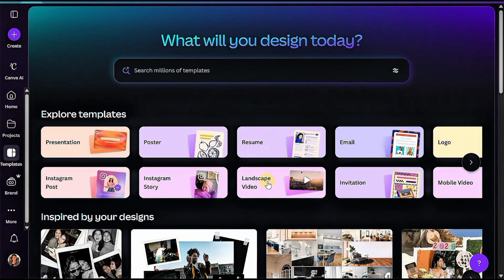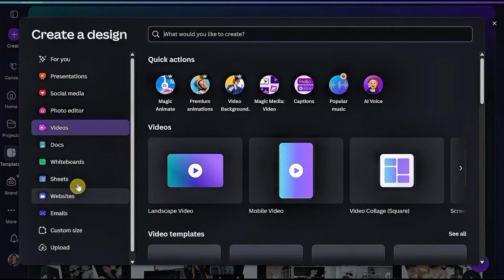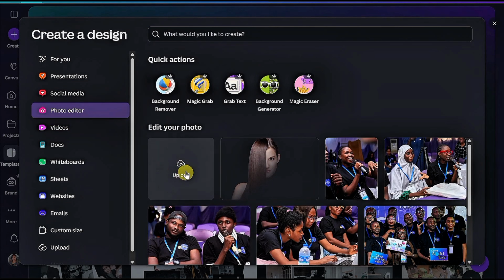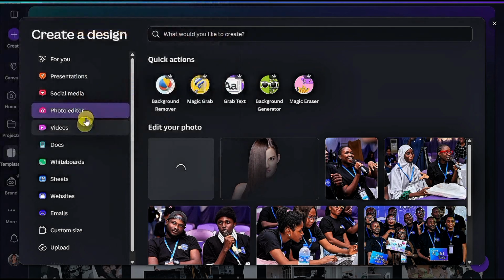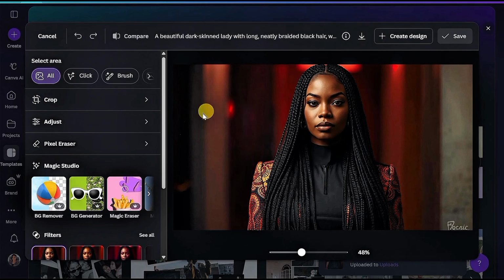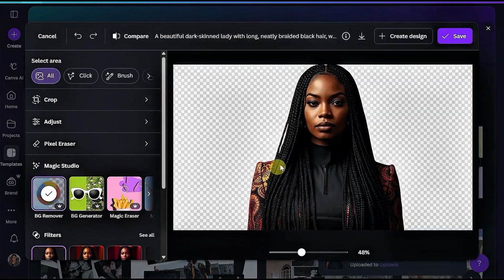To change photo background to white in Canva, let's click on this plus sign and come into our photo editor here. You want to bring in the photo you want to change the background to white. I'll click on upload and I'll bring in my photo. My photo has opened up in this place, so I'm going to go to BG remover and remove the background, and my photo is now without a background.